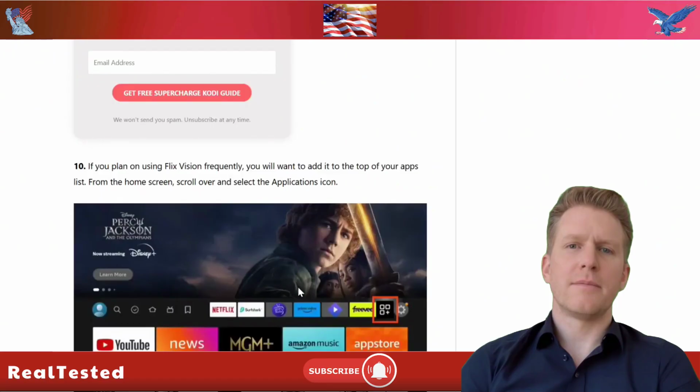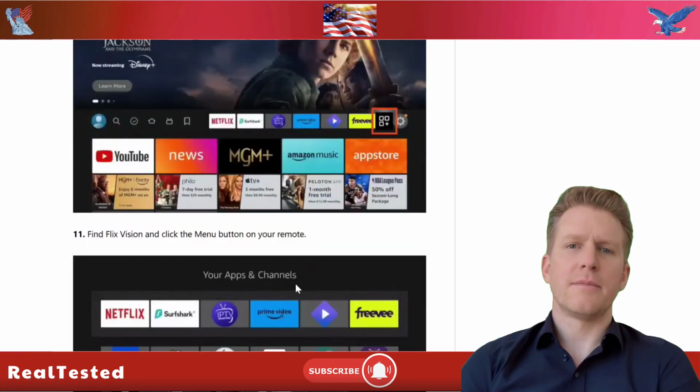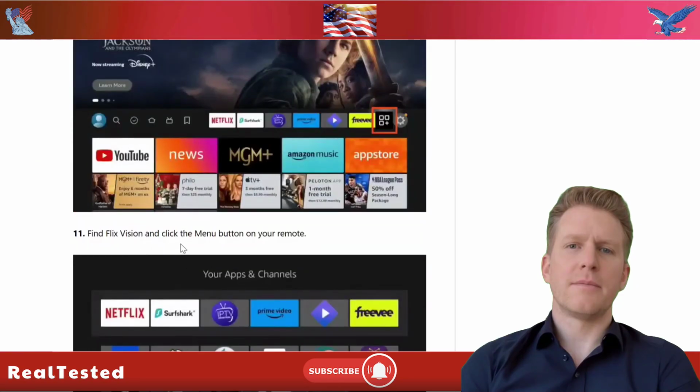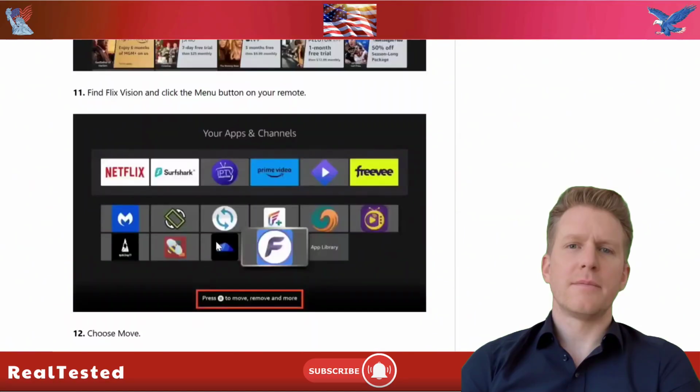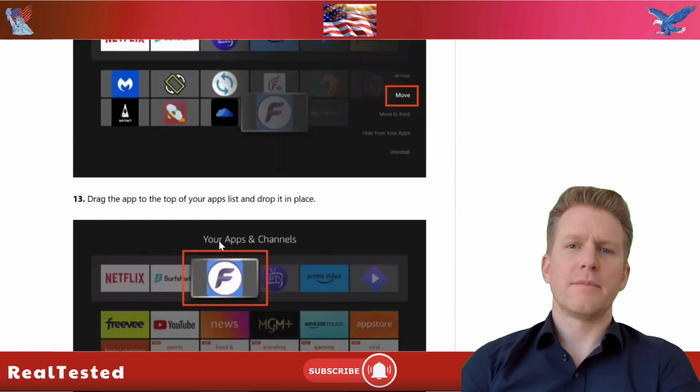If you plan on actually using this frequently, you'll want to move it to the top of your apps list. From the home screen, scroll over to the Applications icon, find Flex Vision, and hit the menu button on your remote. Choose Move and drag the app to the very top, because we both know you don't have the patience to scroll for more than 3 seconds.